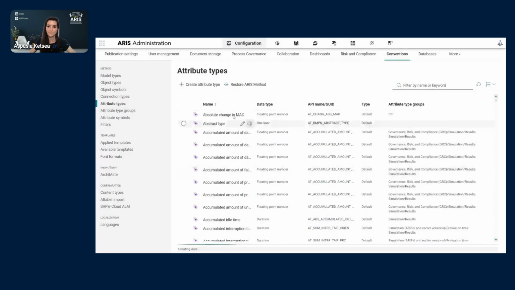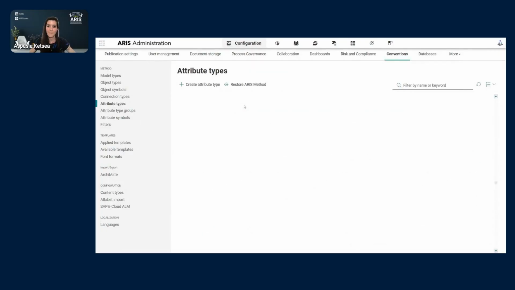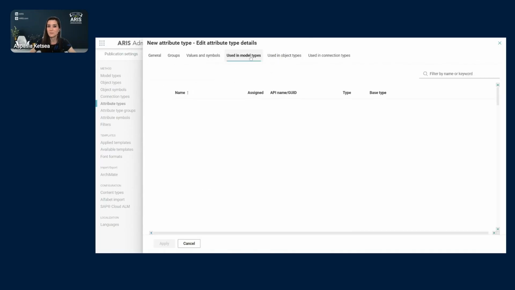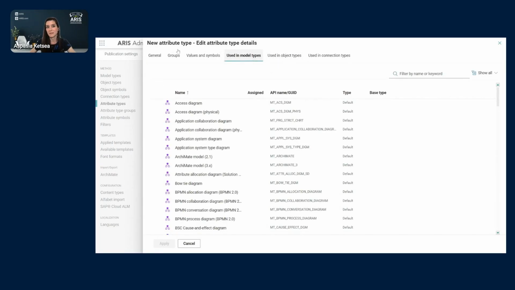Apply. So at some point, you have to say used in models. So it is one step here. I create a new attribute, and I say that I want this attribute to be available at this model type and anywhere else. The same wizard, the same functionality available everywhere.